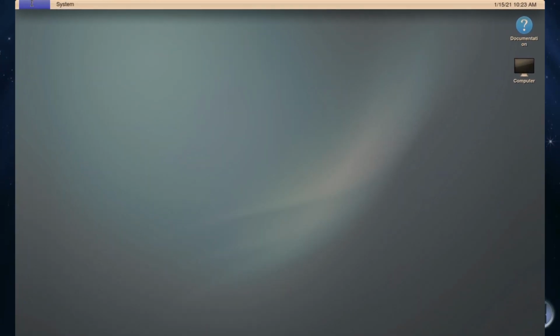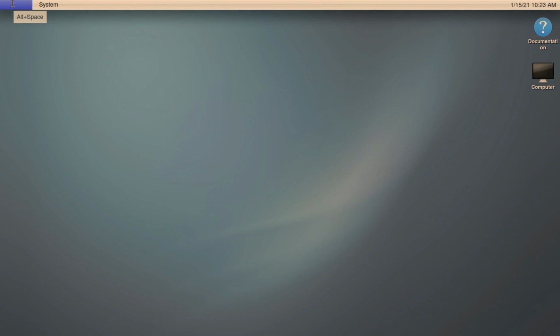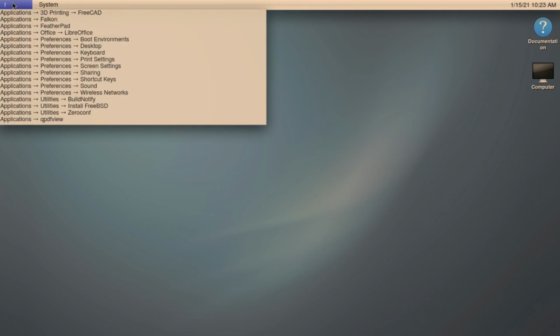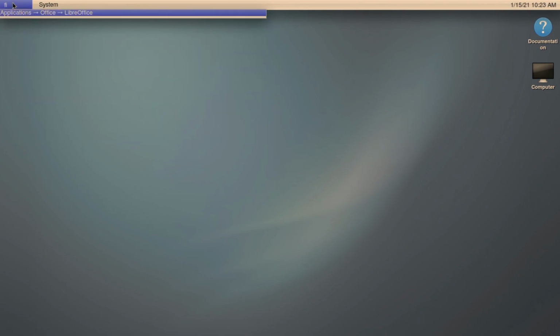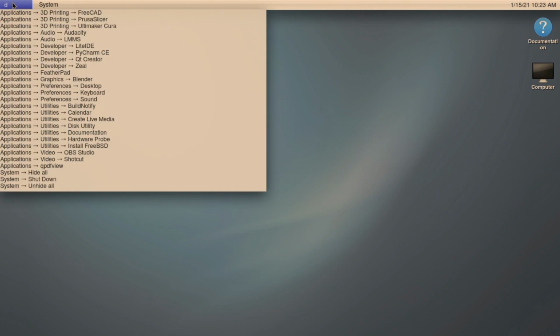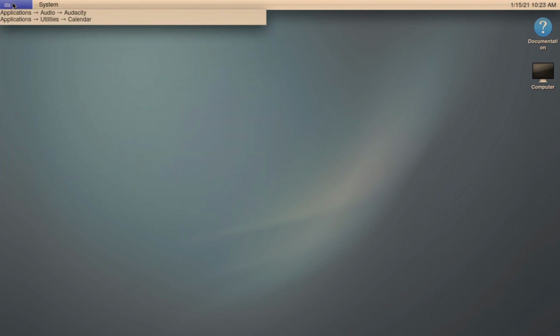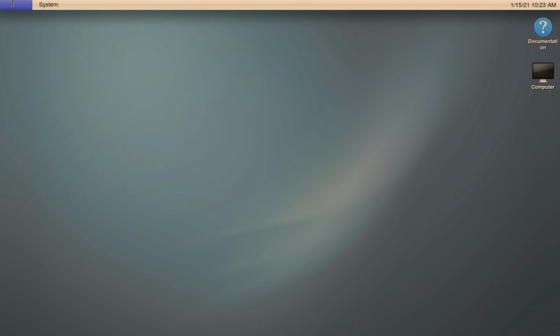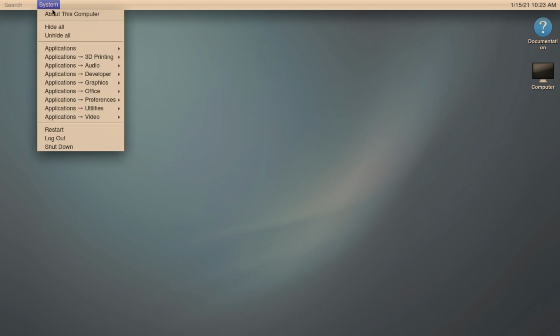We'll have a look around the desktop. On the top left, we've got a little search box that you can type any search term that you want. Say, for instance, you were looking for LibreOffice or anything else really. It's spelling activated, so you know it will filter through the letters as you go along. Next, we've got System. We've got About This Computer, Hide All, Unhide All. We've got applications that are already loaded in.